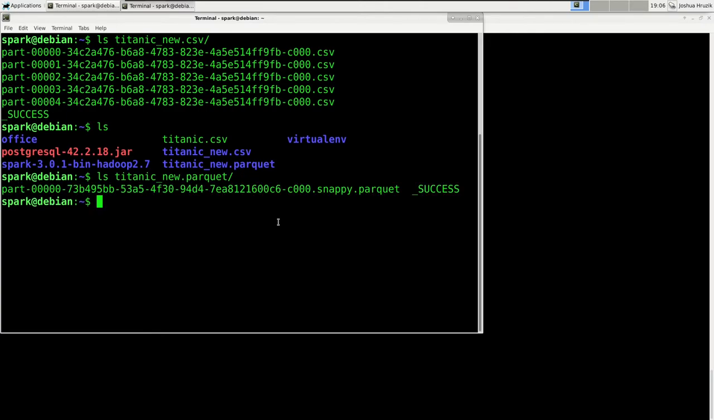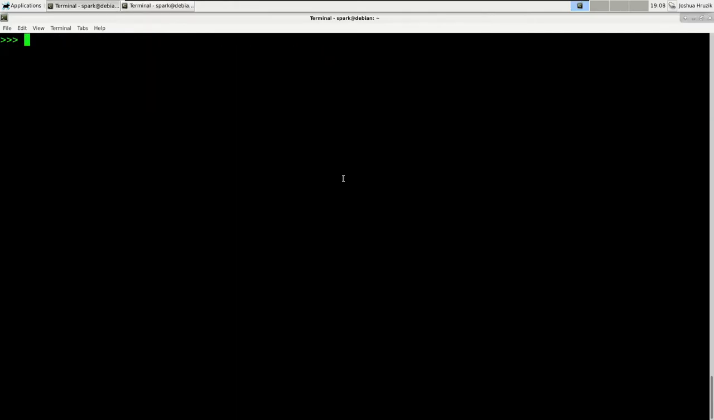And here we have the same structure as before. We have the actual data in the part file, or part files if you have multiple partitions, and a success file indicating that the write has been successful. Of course, you're not limited to writing data to files. You can also write data into databases via JDBC, and it basically follows the same principles as when reading data from JDBC. So we can go ahead and say titanic.write, and the format will be JDBC.